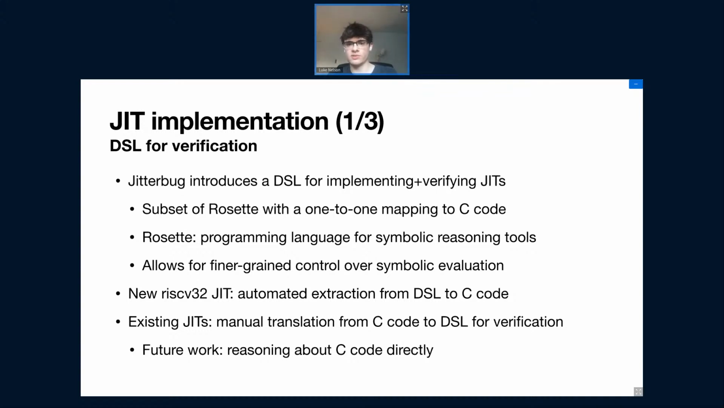For the new RISC-V 32-bit JIT, we do automated extraction from the DSL to the C code that's in Linux. And for existing JITs, we have to manually translate from the C code to the DSL for verification. And as future work, we'd like to be able to reason about the C code directly without having to do this manual translation work. But for now, we still manually translate them.